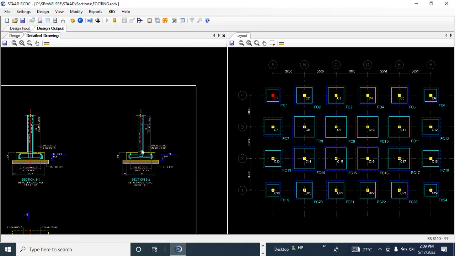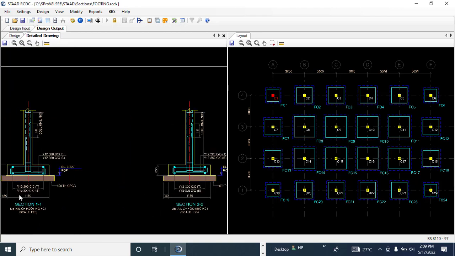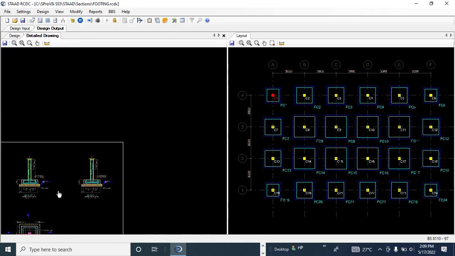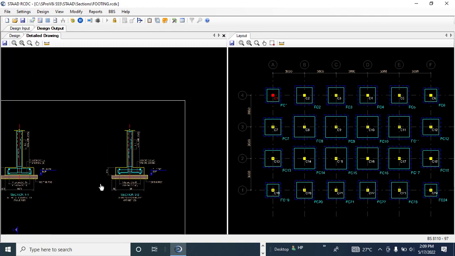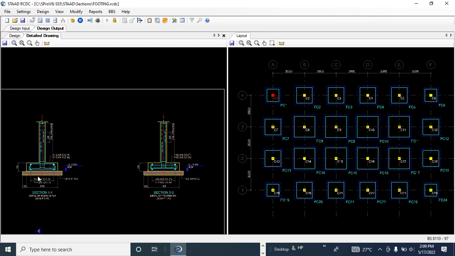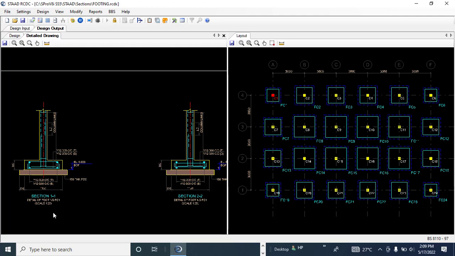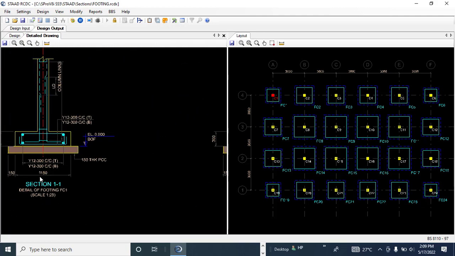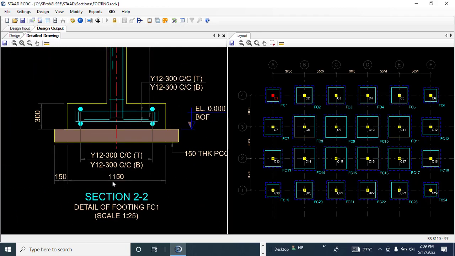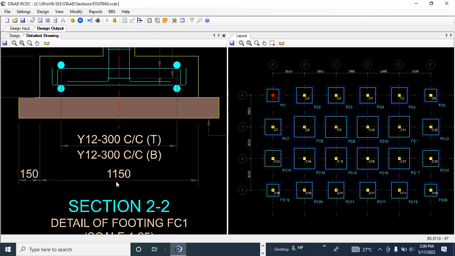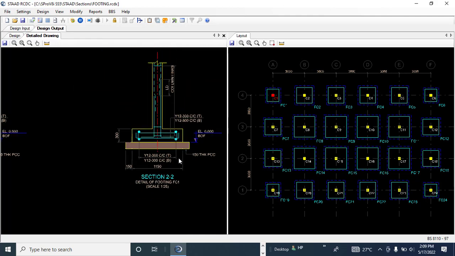Then you can see section 2.2. This is section 1.1, right? And then this is section 2.2. You can take a section at both sides. It is a square footing. The first section is 1150, and the second section too is 1150. So that tells you that it is a square footing. It's not that you have 1150 at this side, then the other side is giving you a different one.